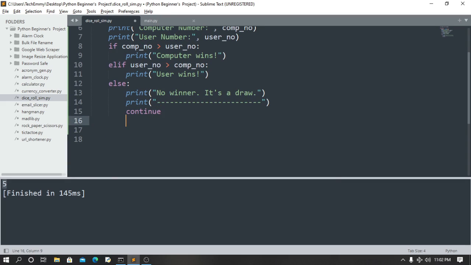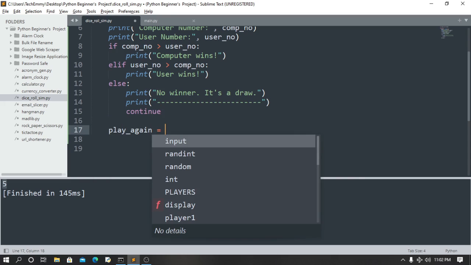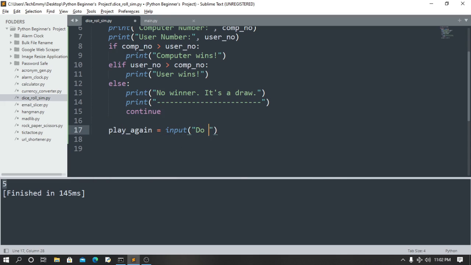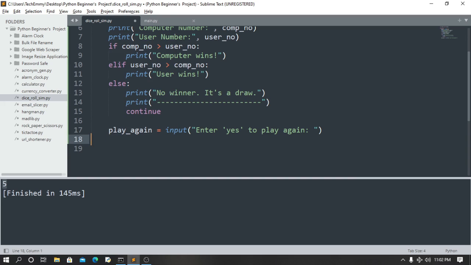Now we're gonna create a variable here. We're gonna call it play_again. So we're gonna say input, do you want to play again, or better still, let's just do "enter yes to play again." Okay, now you might be wondering the next thing to do. If you are thinking of using if play_again is equals to yes down here, continue, else you break, that's a great idea. That's a good idea, but we can also make it better by doing this.